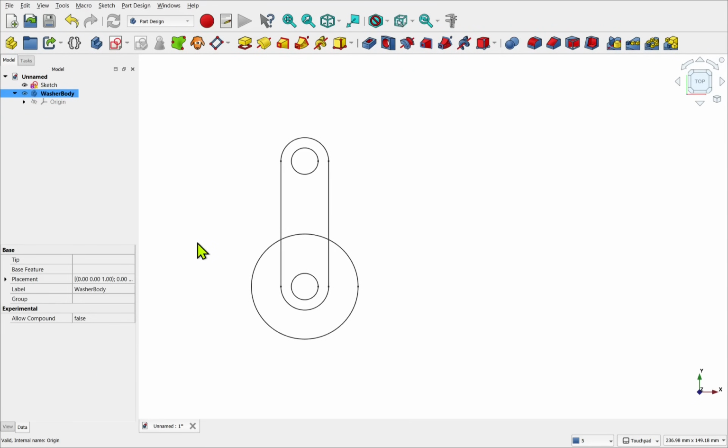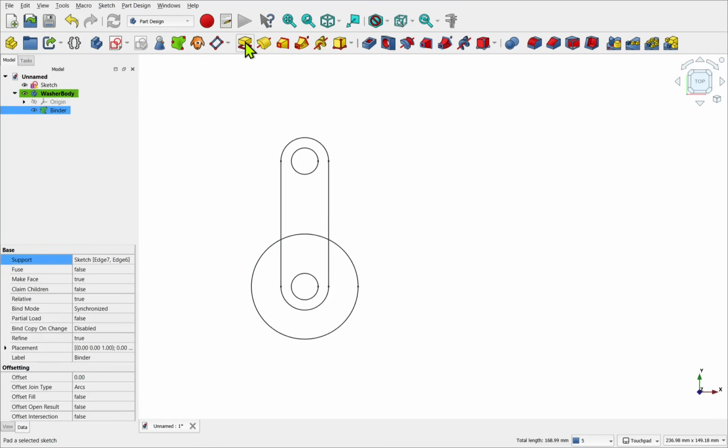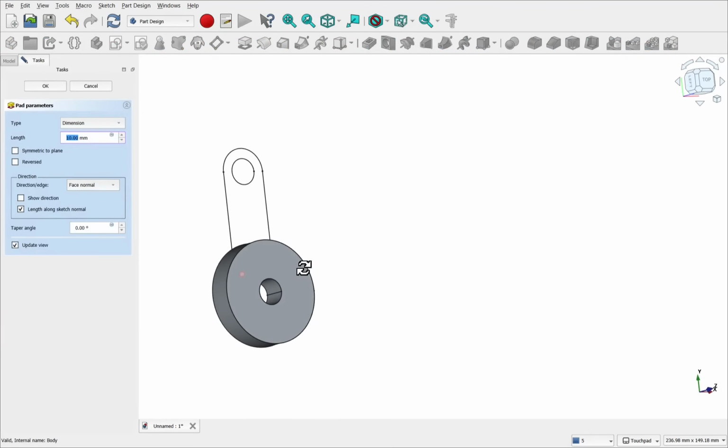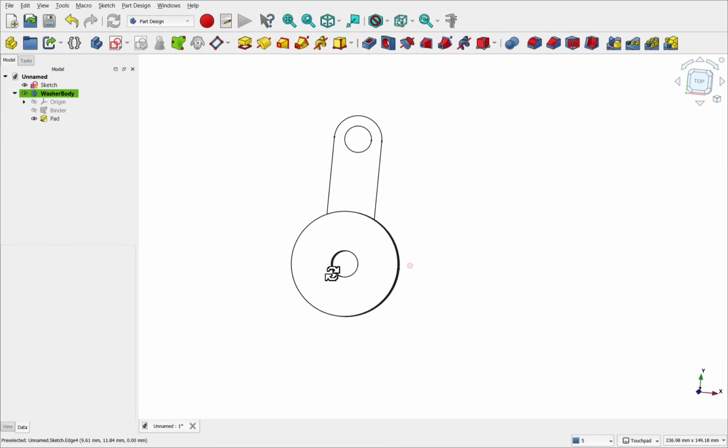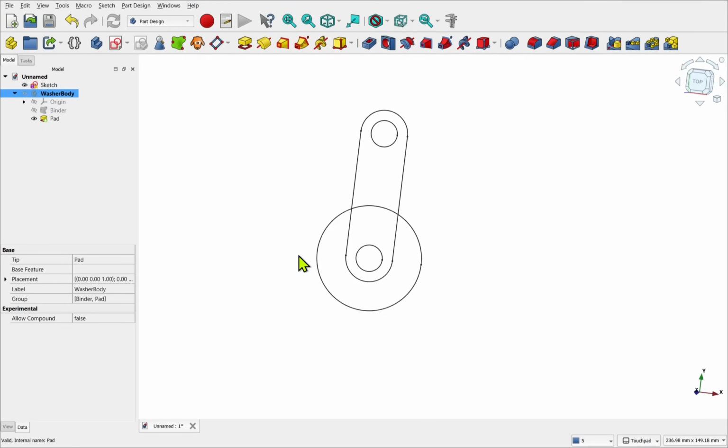The washer is active. Let's take the outer circle and the inner one, which is shared by the slot, and create a SubShape binder. We can now take the binder and pad it 10 millimeters. So we've got our first body. Let's hide the body, pressing the spacebar.